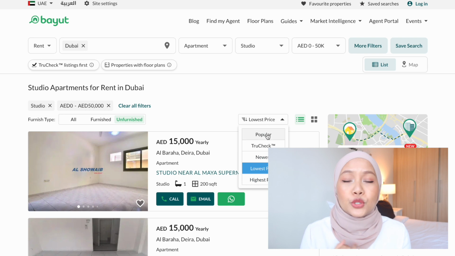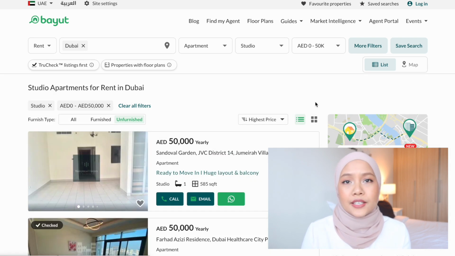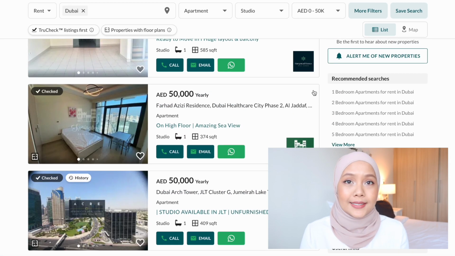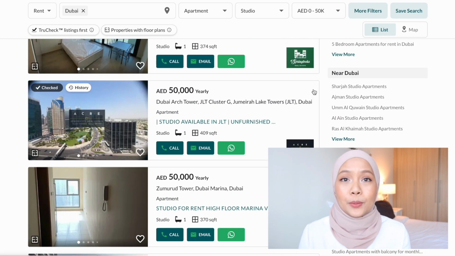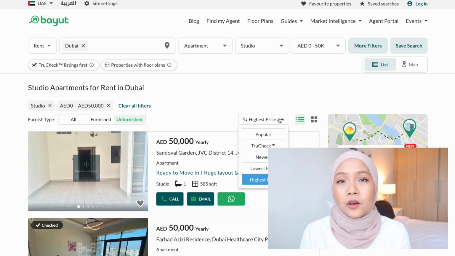Additionally, aside from the true check, lowest price, highest price, they also have popular listing as part of their sorting button. You could also look for the type of unit that are popular among the users of this particular website.